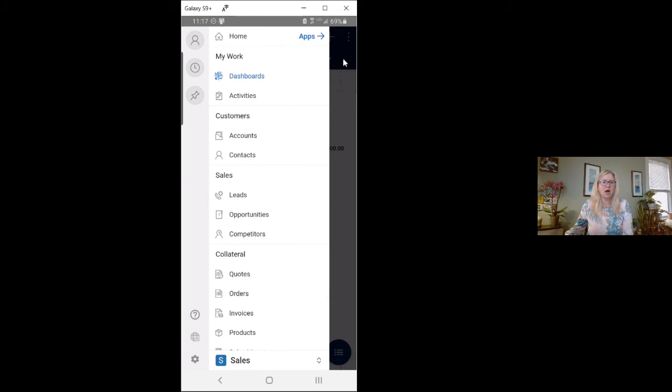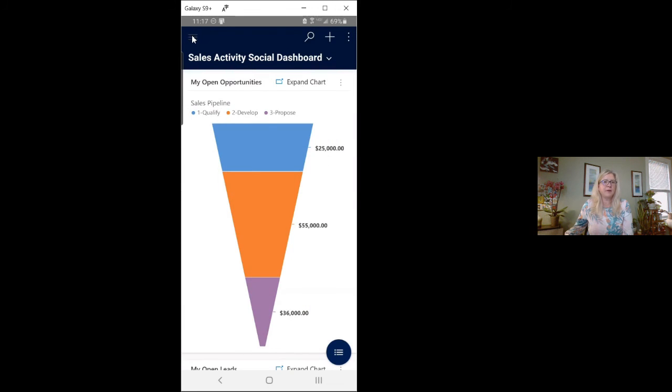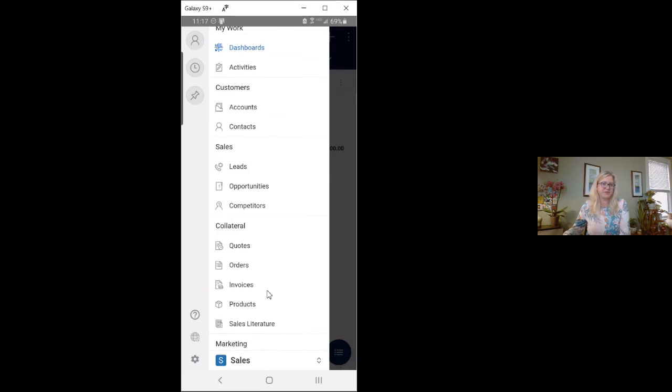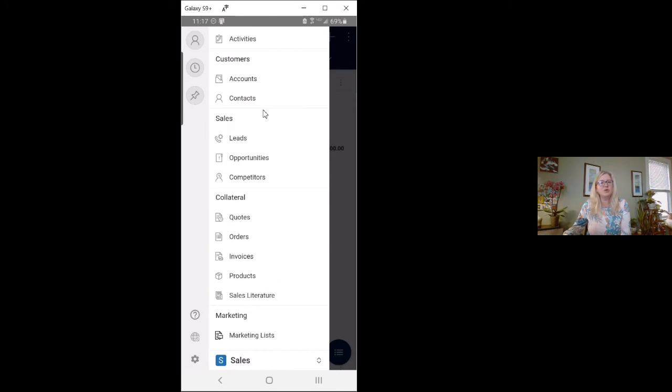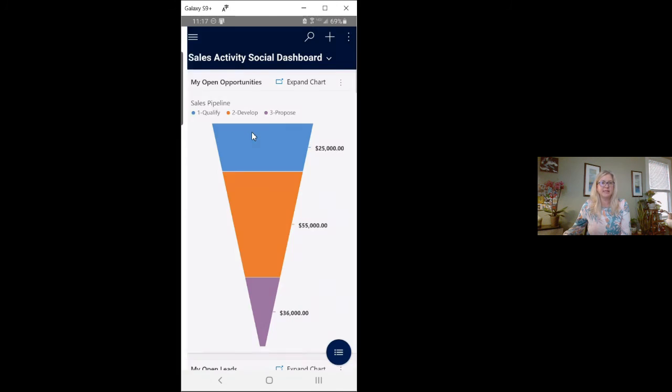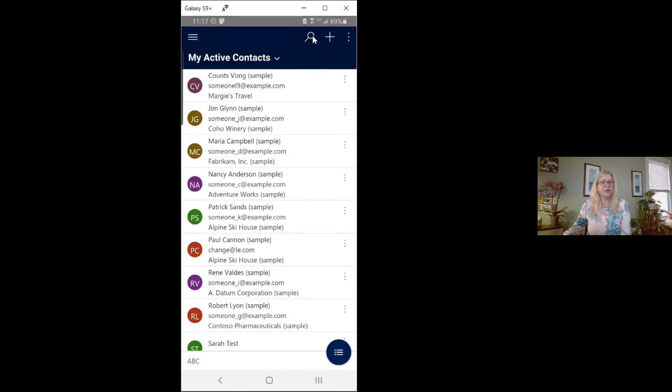The biggest things are remembering that the hamburger menu is going to take you to your different navigation, to your different sections of Dynamics. And also remembering your search and your new button are up here.